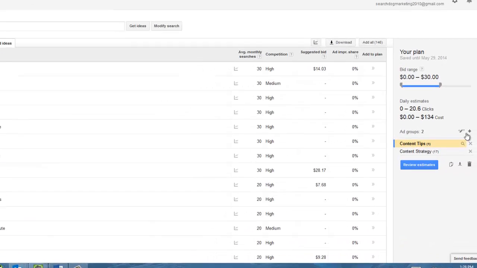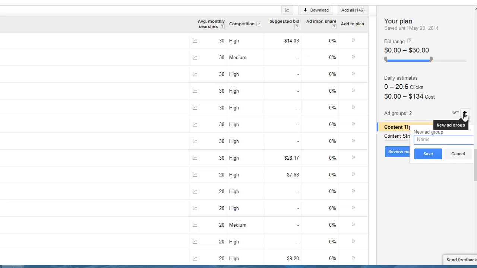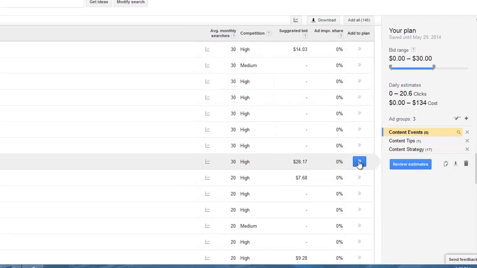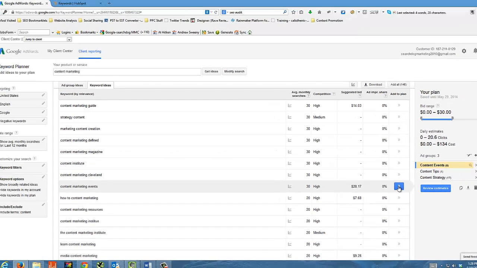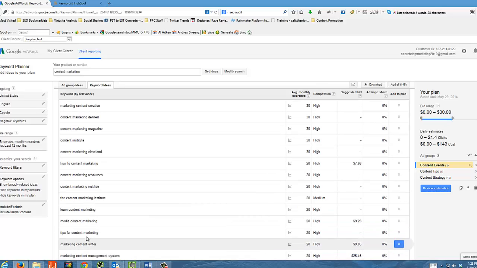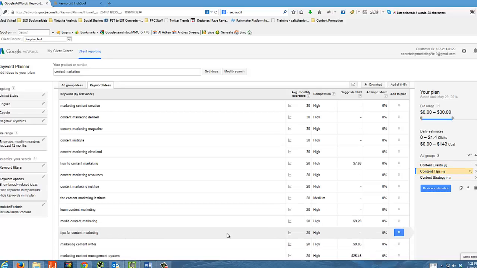So let's create an ad group for content events, and that'll also include some things like conferences. So I could add content marketing events to that one. Tips, here's another tips. So I could click on my ad group here and then go to that keyword and add it over here into the content tips list.